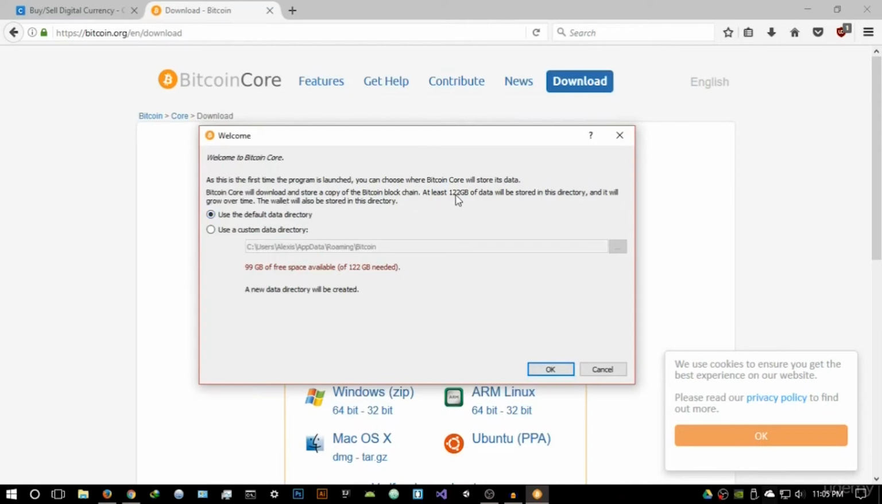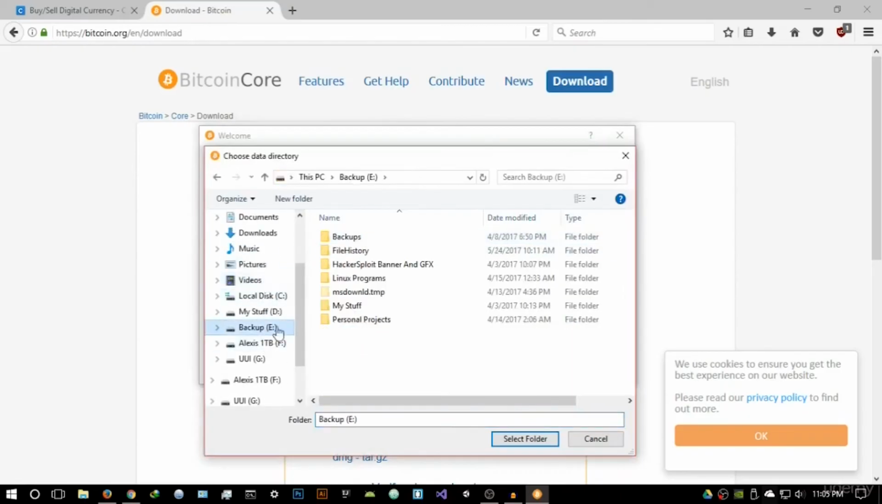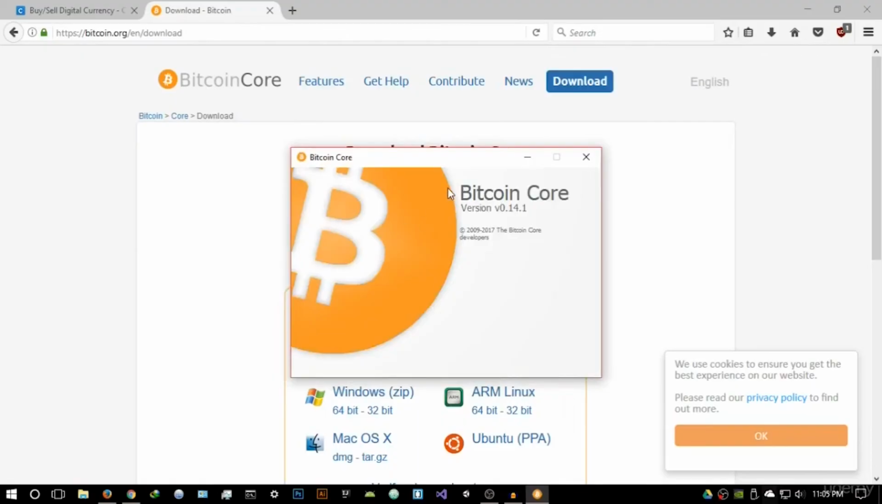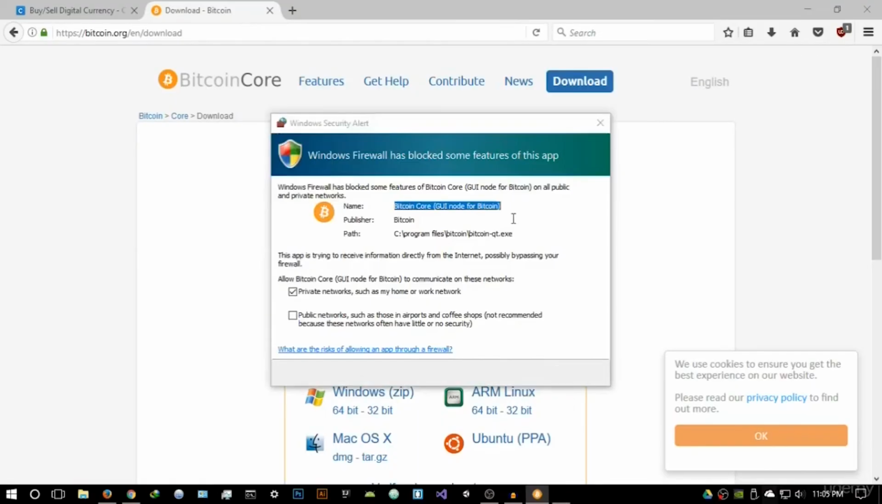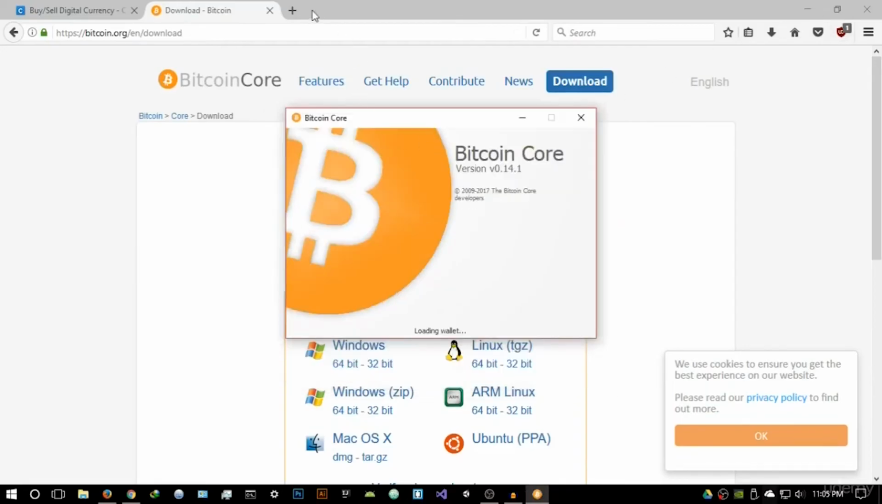If you're not comfortable with it using 122 gigabytes of data, that's fine. What I'm going to do is use a custom directory, and I'm just going to put it on my 500 gigabyte hard drive right here. I'm just going to select that folder and hit OK, right? As I said again, you don't have to use this, but I'm just going to show you how Bitcoin works with this.